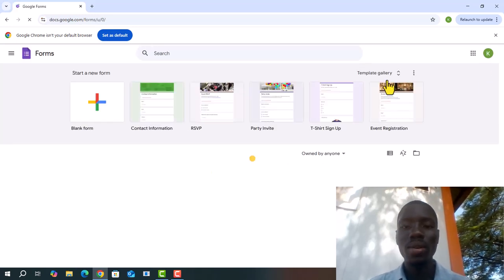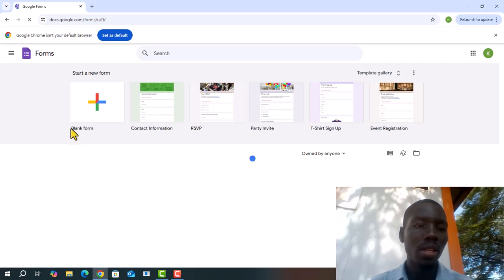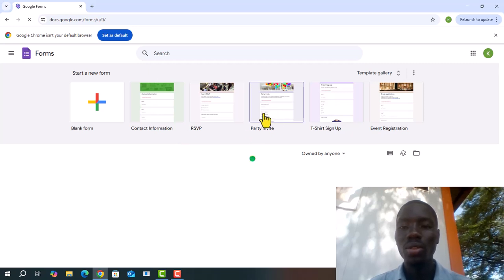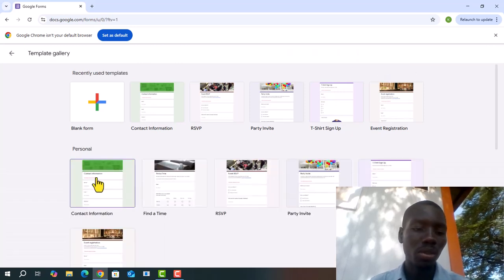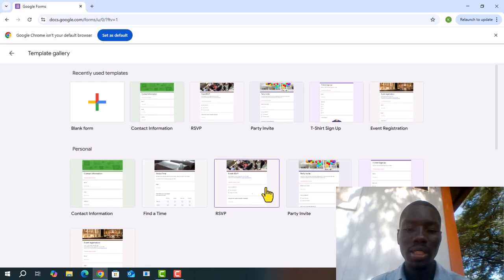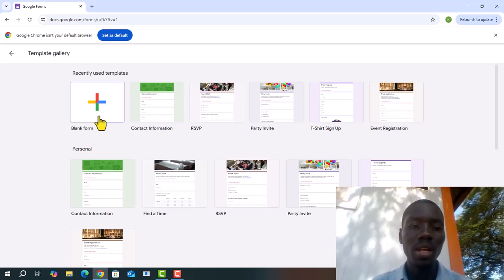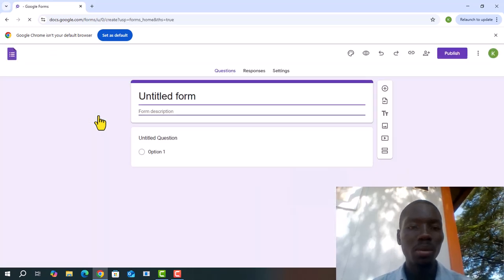So we are still waiting. So this is our Google Forms, and here you will be able to see some things like blank form, contact information, and so on. And if you want to get another form, you can go to the template gallery. You tap on it to open. Then you will be able to see some of the other options inside here. But for this case, we are going to use a blank form. Tap on blank form to open.